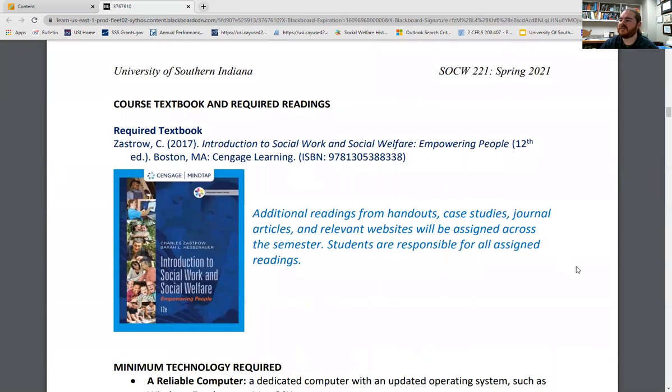Here's your core textbook. This is Introduction to Social Work and Social Welfare by Zastrow. You will need this book. We will be referring to it. You have course readings that you're going to be doing as well. So make sure that you do have the text. And then we'll also be having some additional handouts and case studies and things that I'll be posting on Blackboard as well, beyond the textbook. But if your question is, do I need the textbook? The answer is yes, you for sure need the textbook. So make sure and get that as soon as you can.